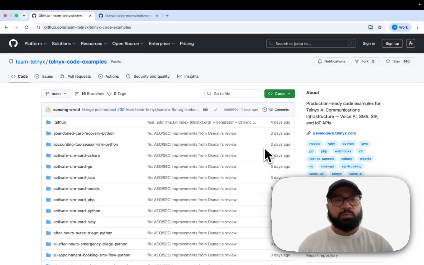Hey everyone, quick demo. I'm going to show you an SMS auto reply bot built with Telnyx and Python. You just text it a keyword, it replies instantly. No human needed. Let's set it up.